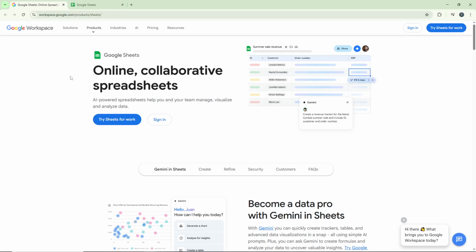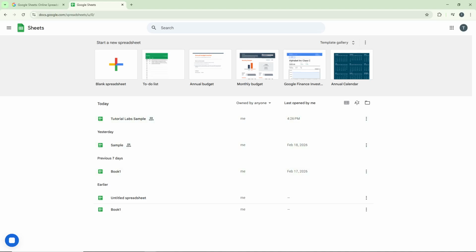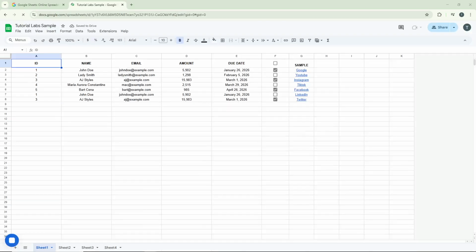First, open your browser and navigate to workspace.google.com. Once you're there, log into your account using your credentials. This will take you to your Google Workspace dashboard where you can access all your files and documents from the Workspace dashboard. Locate and click on the spreadsheet where you want to draw the straight line. This will open your Google Sheets file and display all your data and existing formatting.